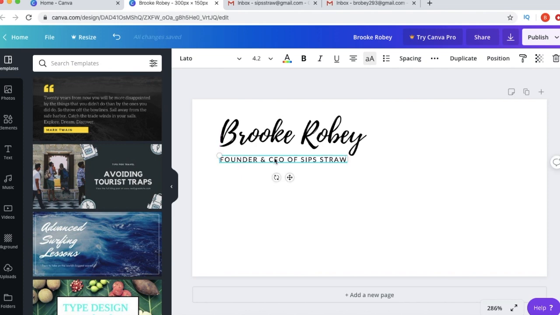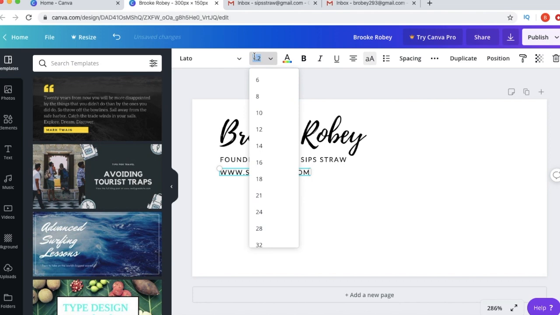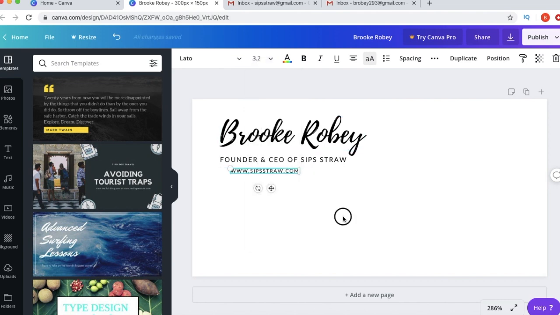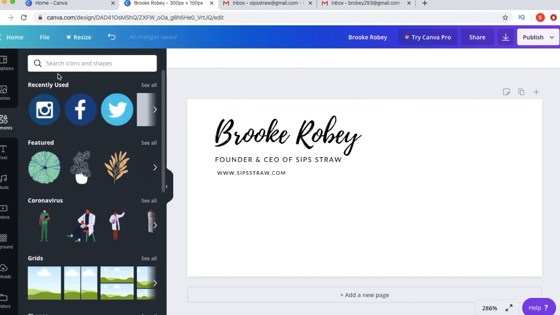Now I'm going to copy my title by clicking Command-C, Command-V, or Control-C, Control-V on a PC. I'm going to type in my website, and I'm also going to align that to the left. I'm going to leave it in Lato, but I'm going to change the size to 3.2. Now this may look small right now, however we're going to stretch it at the very end once everything is organized.